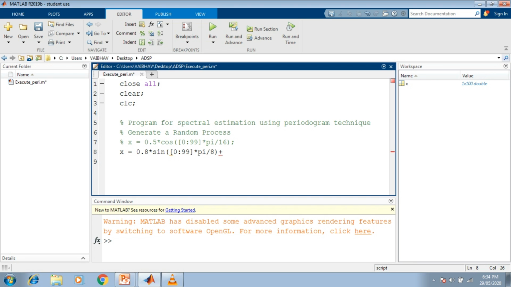Now we add one more component to this one. So now, for example, the amplitude level will be quite higher, 1.5 we take, multiplied this time by the cosine function, and it also holds 0 to 99, that is the 100 samples, and this time we have pi divided by 4.